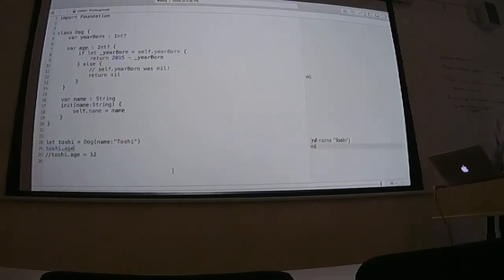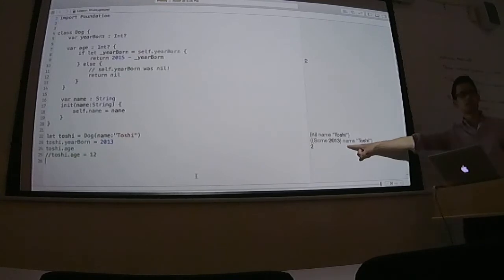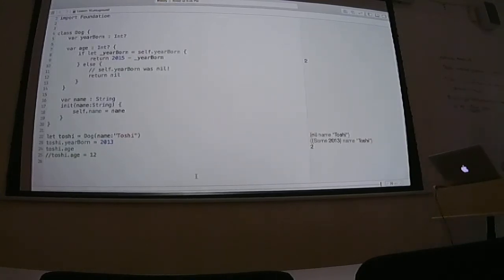So now you'll notice Toshi.age is equal to nil. But if I set Toshi's yearborn, the year of his birth, to 2013, now yearborn is no longer nil, and therefore when I access age, this property, I'm going to execute this code block. When that code block executes, Swift checks to see if self.yearborn is nil. It's not. So it grabs the value out of the optional and sets it to underscore yearborn. And then returns this value 2015 minus underscore yearborn. Underscore yearborn happens to be equal to 2013. The difference is 2. Yes?